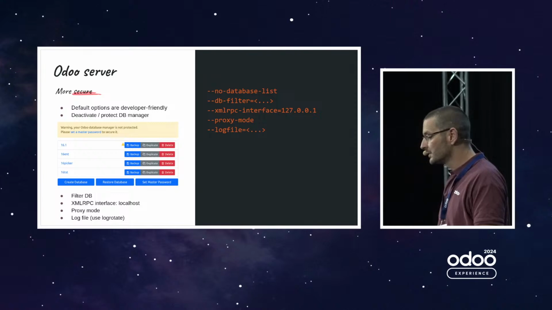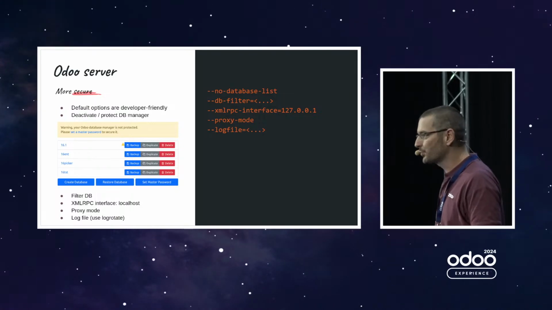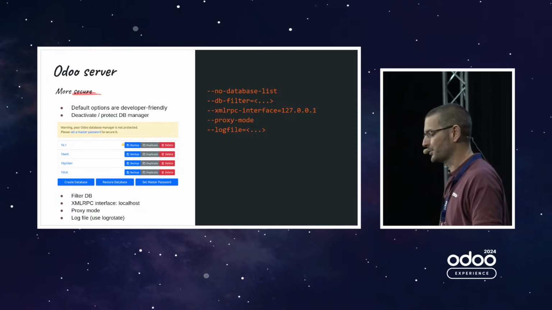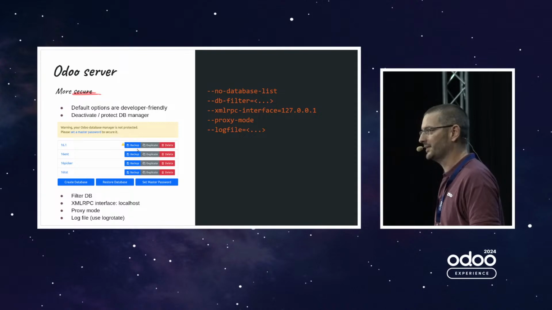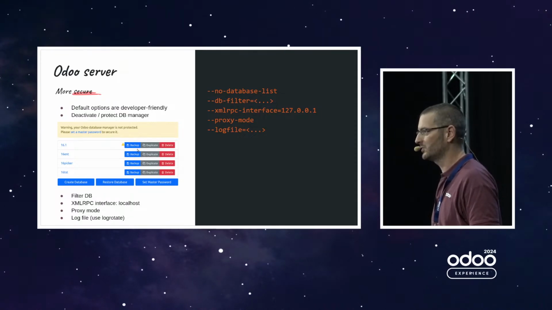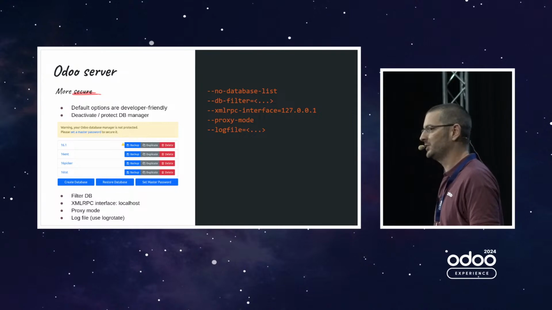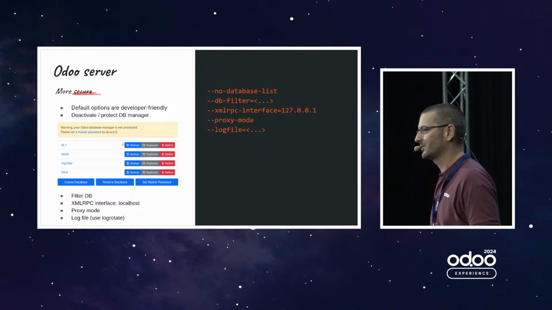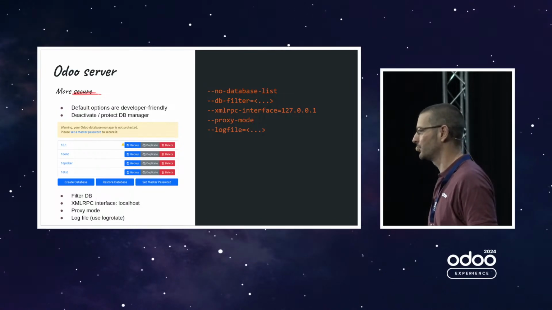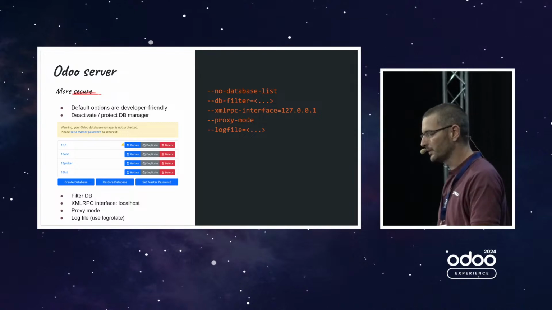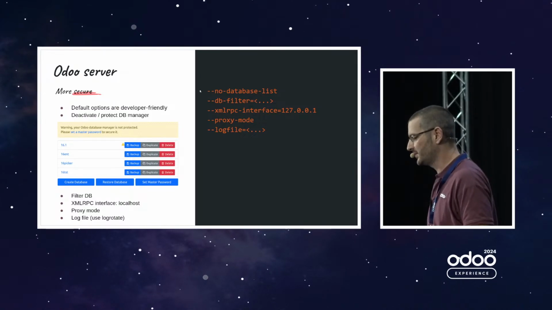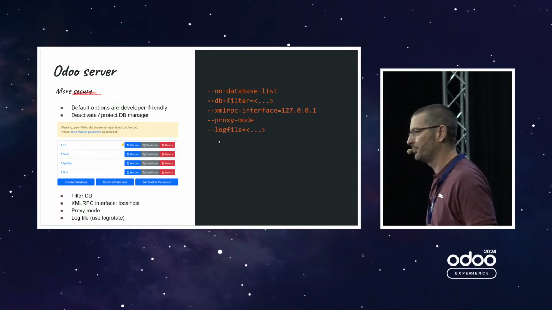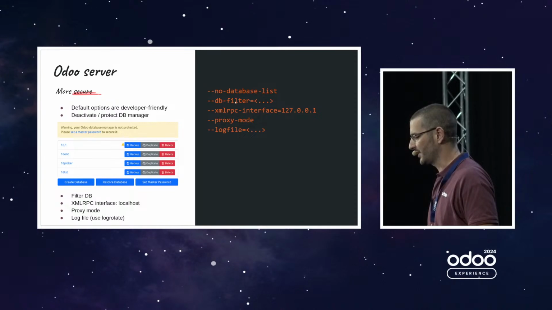You need to deactivate or at least protect the database manager. From the database manager, you can back up a database, you can delete a database. Backing up a database means that anybody with access to this page can download the production data. That's clearly something you don't want to be open to the public. So you can at least deactivate it with the no database list option, or at least protect it with a password. But better to just deactivate it.